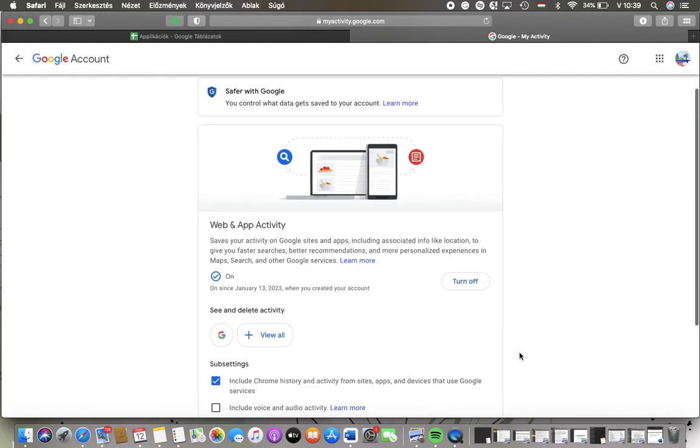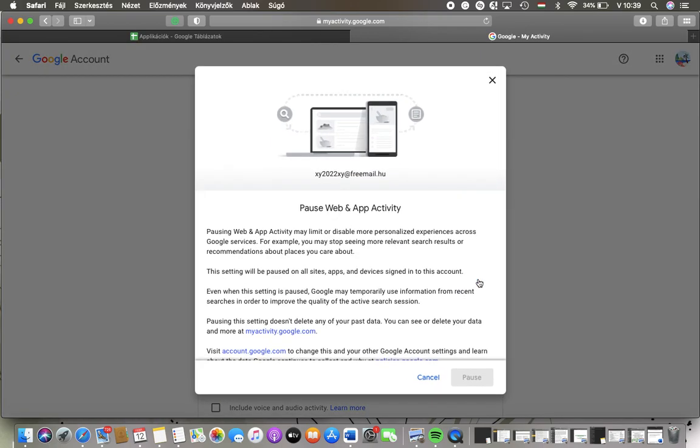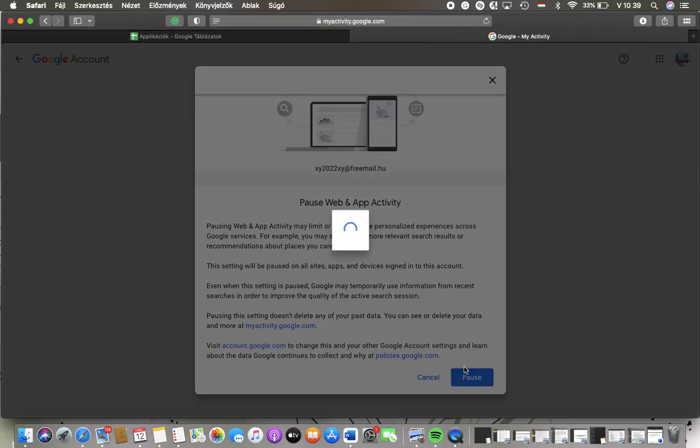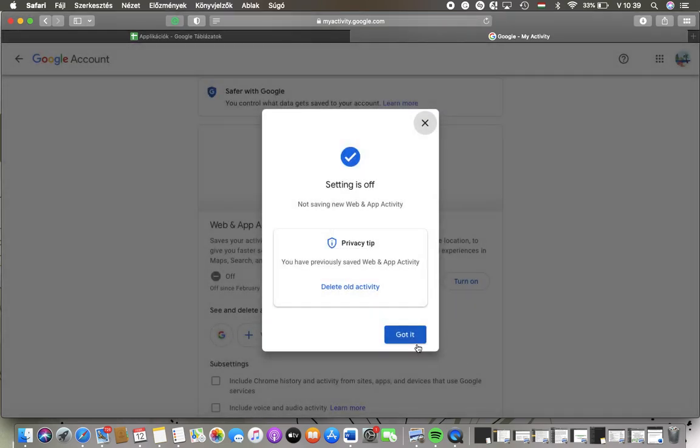mark icon. So if you would like to disable it, just tap on this Turn off button, and here you can read about pausing the web and app activity feature. So tap on the Pause button and tap on Got it.